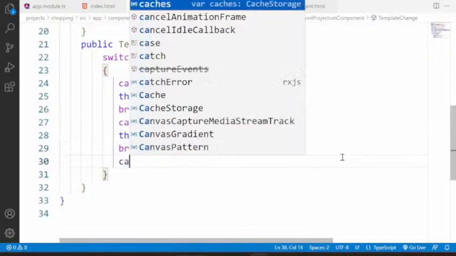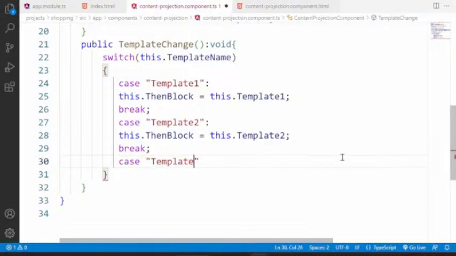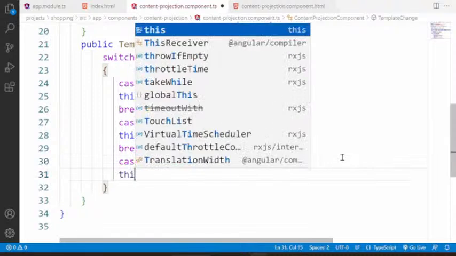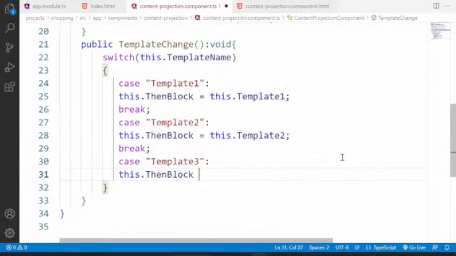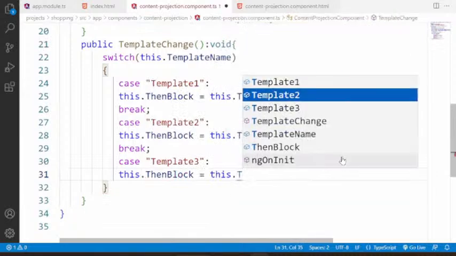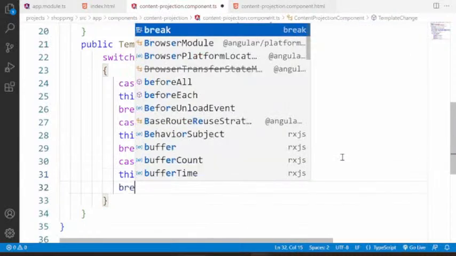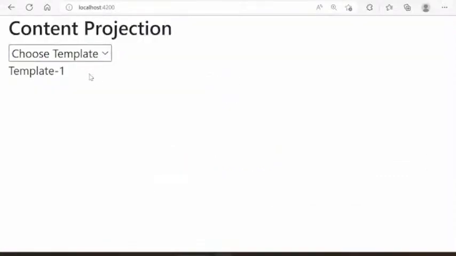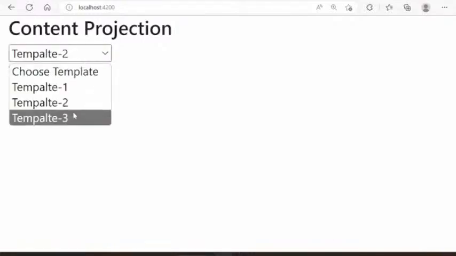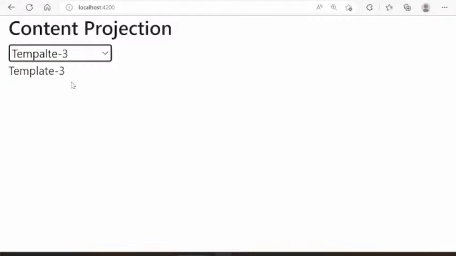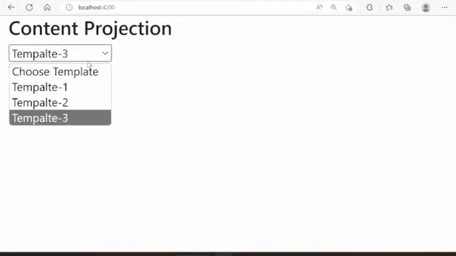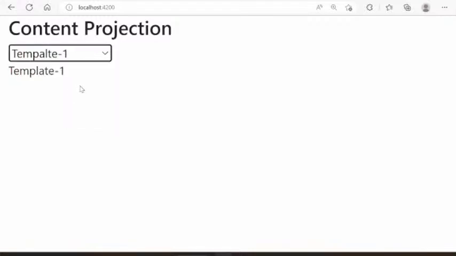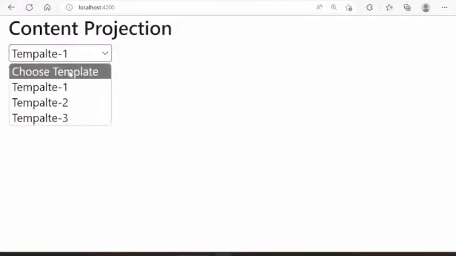So here we are defining case. Another one is template 3, and what should be this dot then block? This dot template 3. And we put a break. Now usually what happens when the user selects a template, the template will come. I select template 3, it will come. I am choosing template 1, it will come.